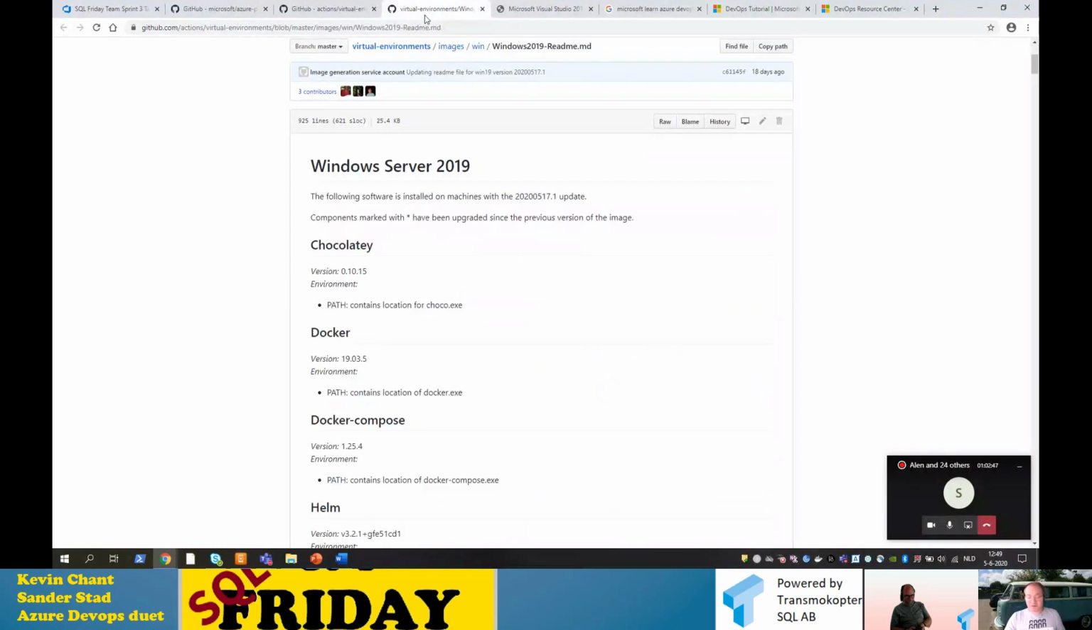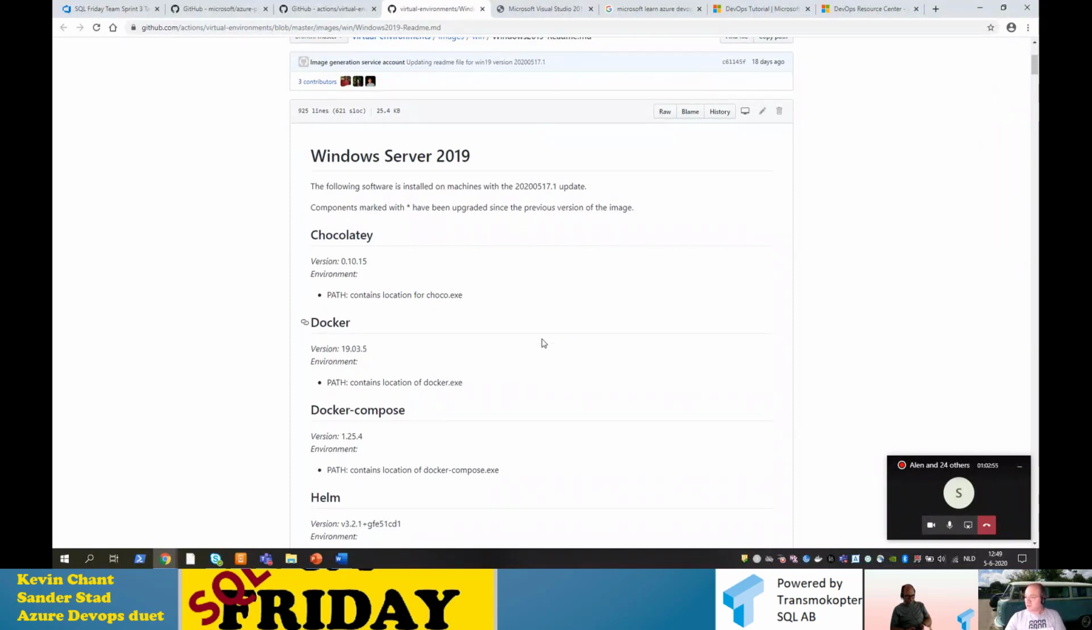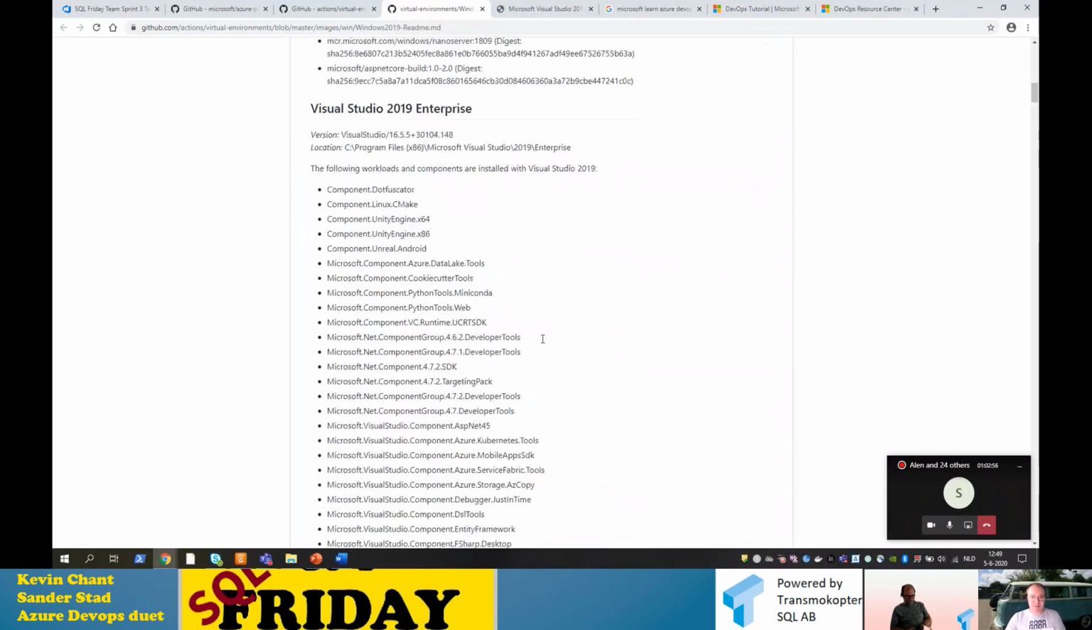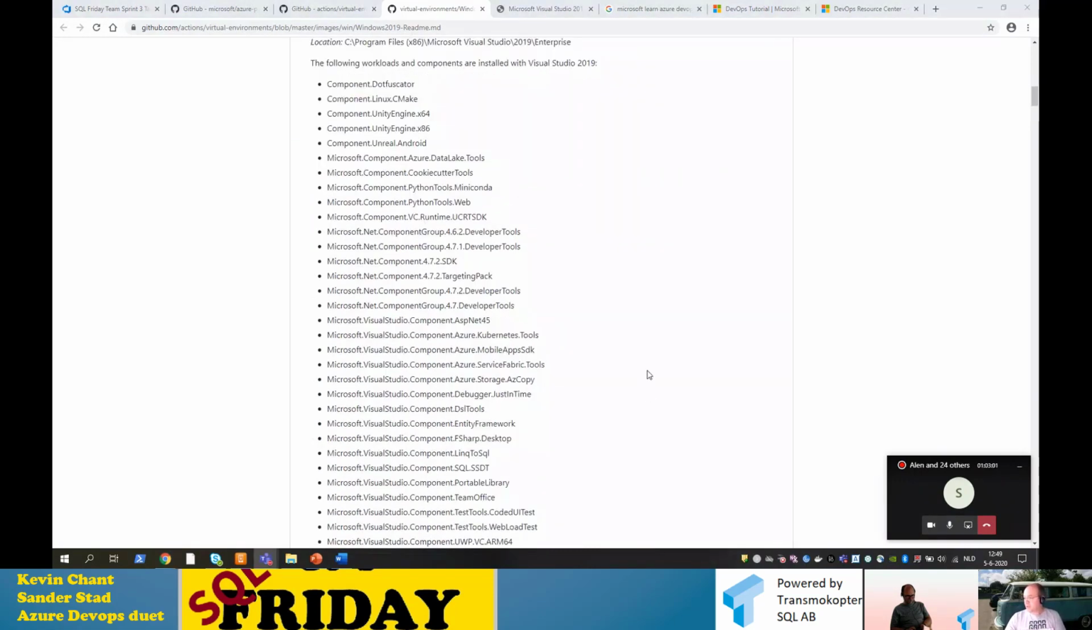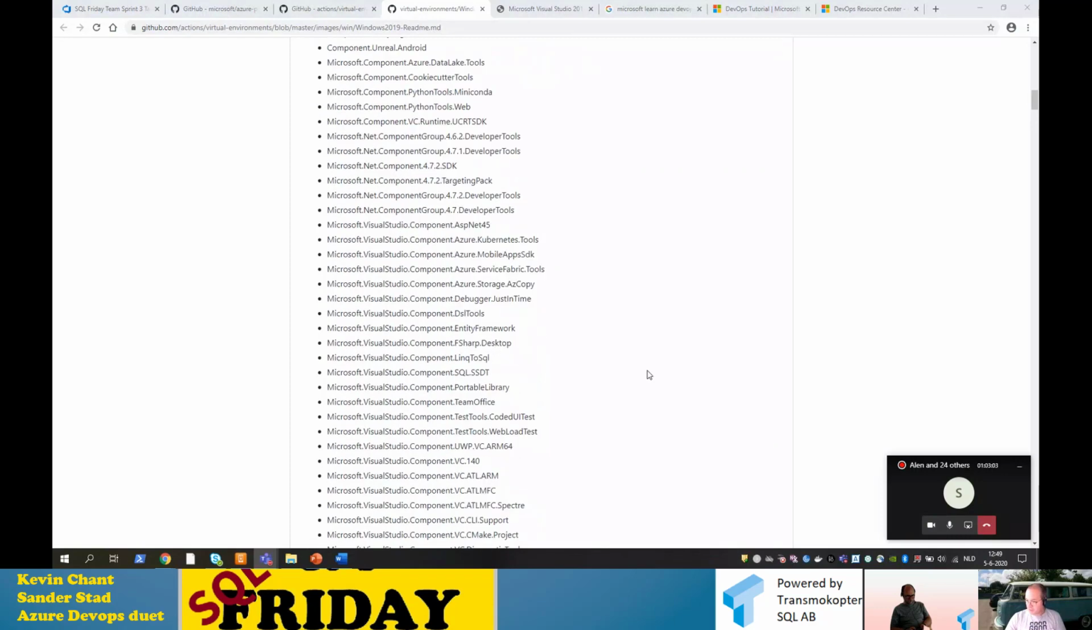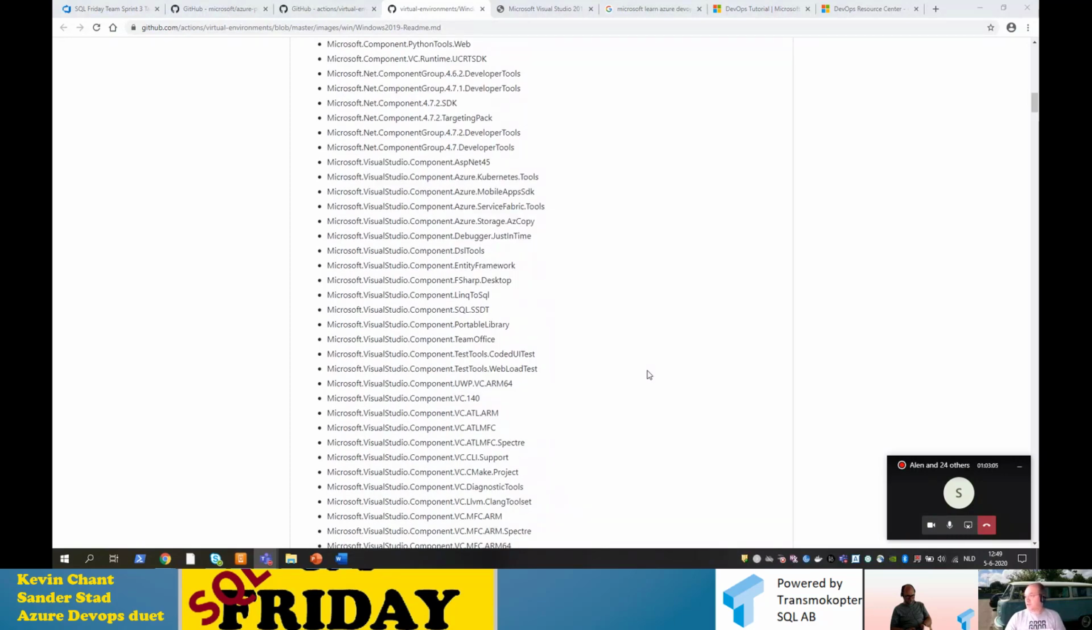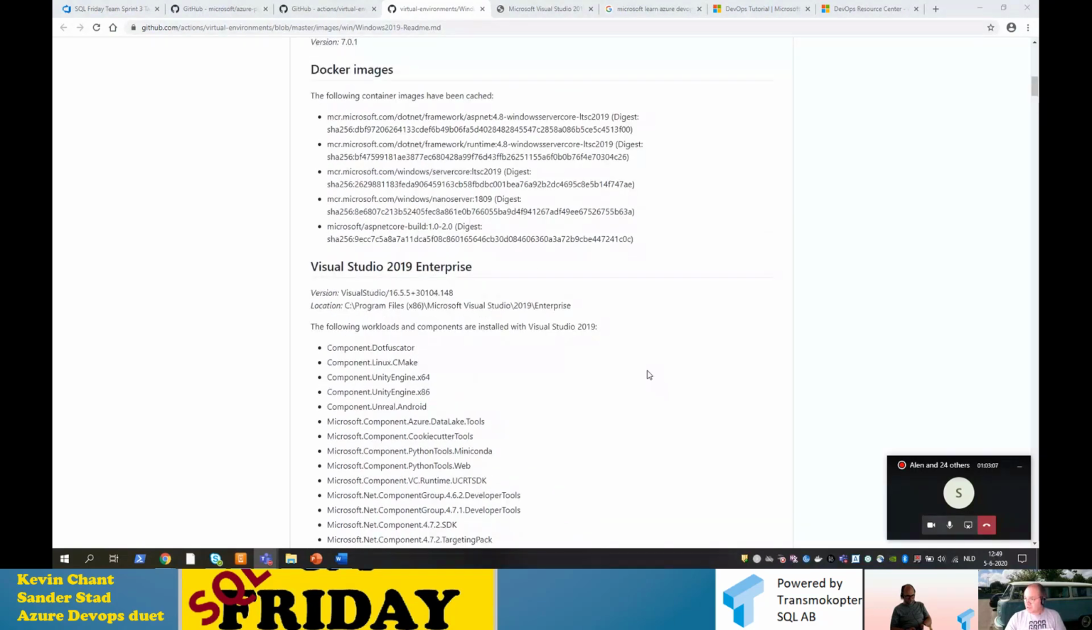And if I click on here and you do a bit of exploring, you can actually see a very big list of all the applications that you can get up and running if you use these container images that you can get from Microsoft and install on premises. As you can see here, you can actually install Visual Studio 2019 Enterprise as part of these images.